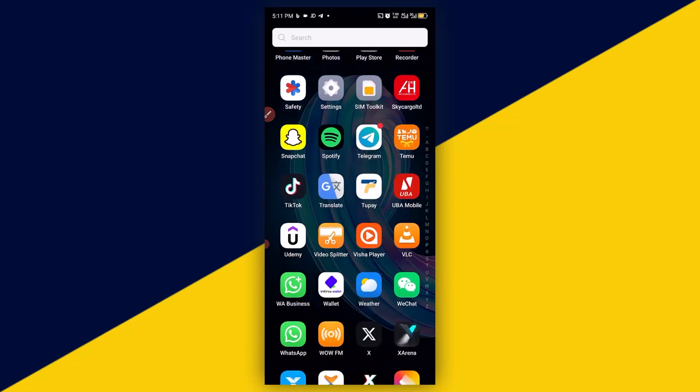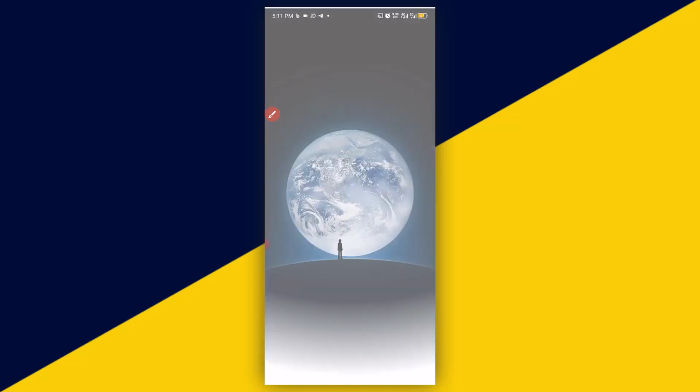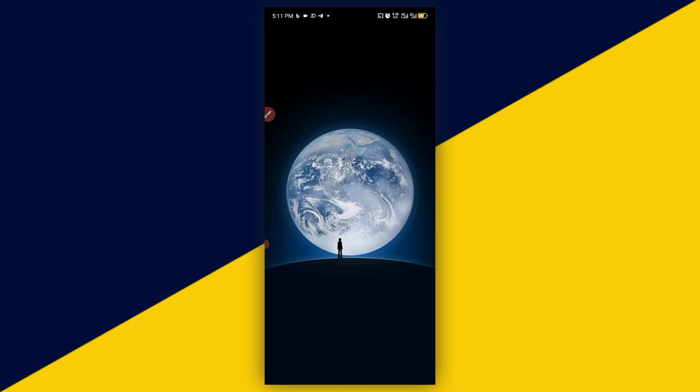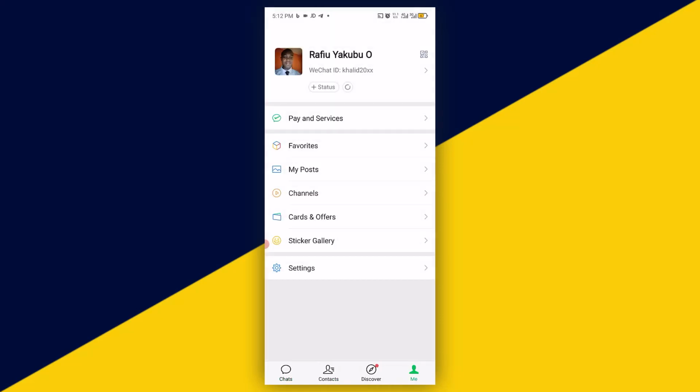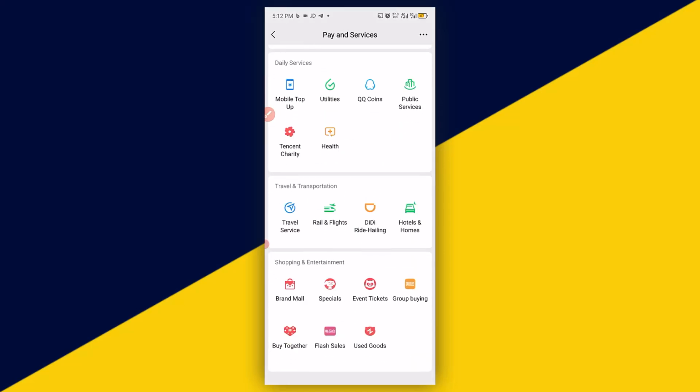So the very first thing you want to do is to make sure you have the WeChat app successfully installed on your phone, whether you are using an Android phone or an iPhone. After you have your WeChat app, go ahead and open it up. Have you opened up your WeChat app? Proceed with me. Then go ahead and click on Pay and Services. Then scroll down right here. Go ahead and click on Specials.